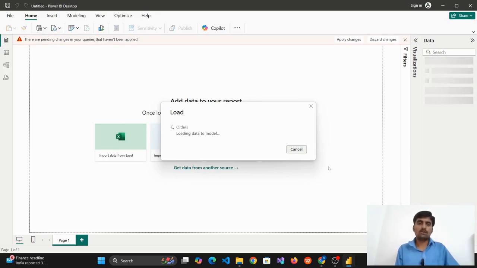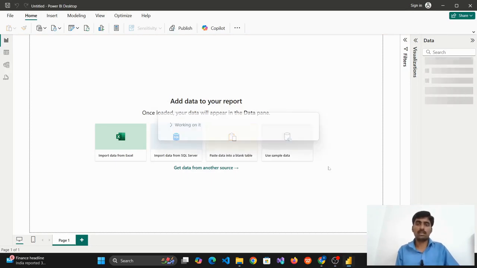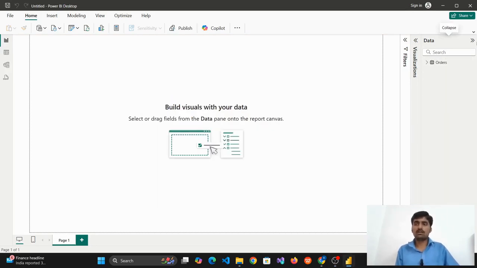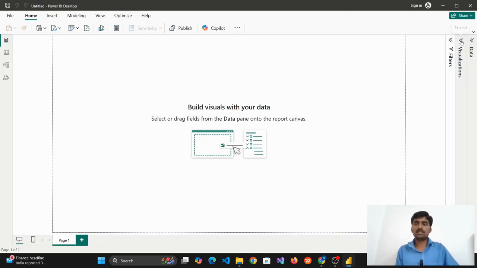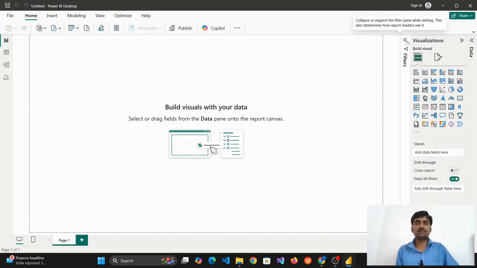So after importing the data, how do we check whether the data is successfully imported or not in Power BI Desktop? You can see on the right-hand side that three panes are present. The first one is the Data pane, the second one is the Visualization pane, and the third one is the Filter pane.